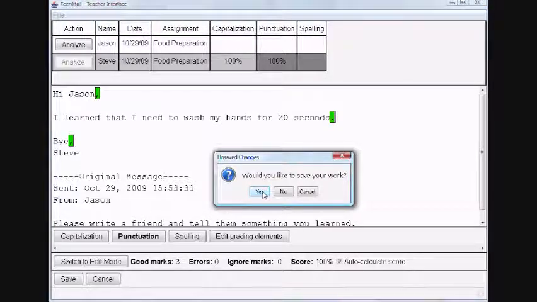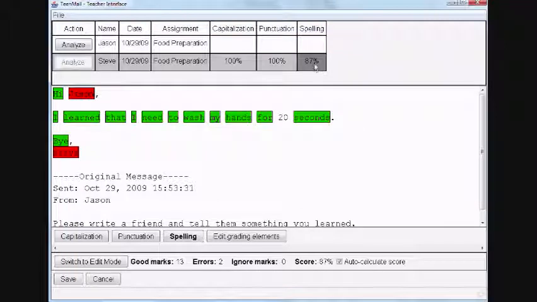I clicked up here, and so we'll go to spelling, and for some reason Jason and Steve, these names don't appear to be in our dictionary. We'll go ahead and mark them right just by clicking on them. We could click on any word we like to mark it right or wrong. And so Steve is doing pretty well here. We'll go ahead and save this.